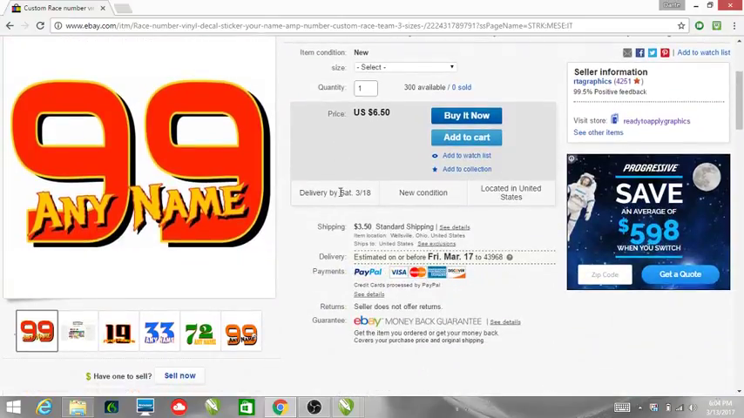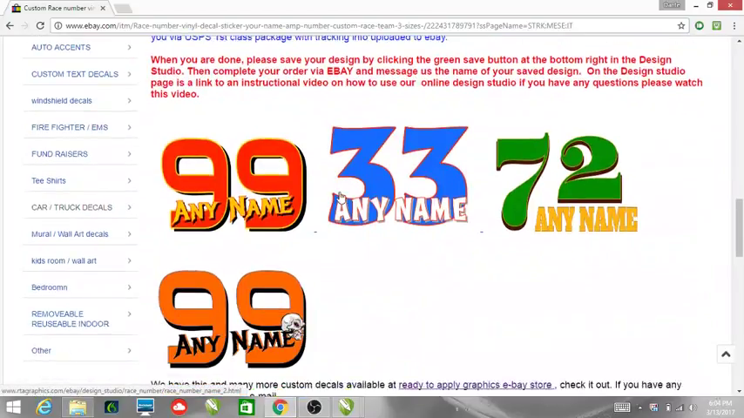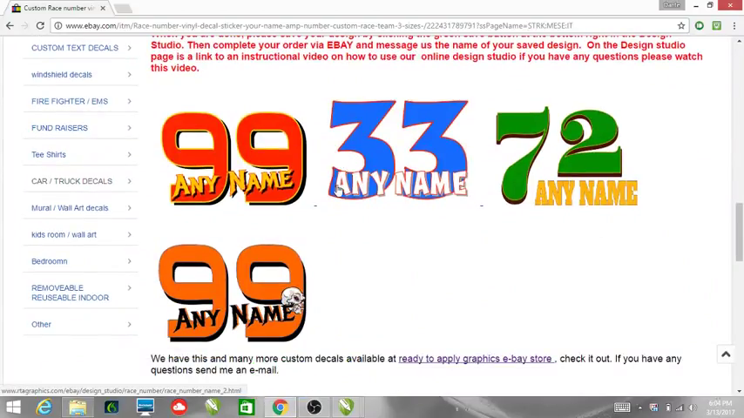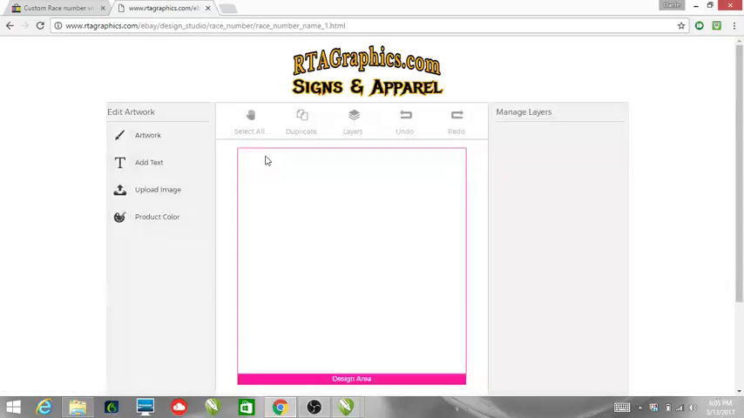Right here we have the eBay listing. You can read about the description and decide for yourself which template you would like to use. If we select this template, it will open up inside of the design studio. You want to just give it a moment.